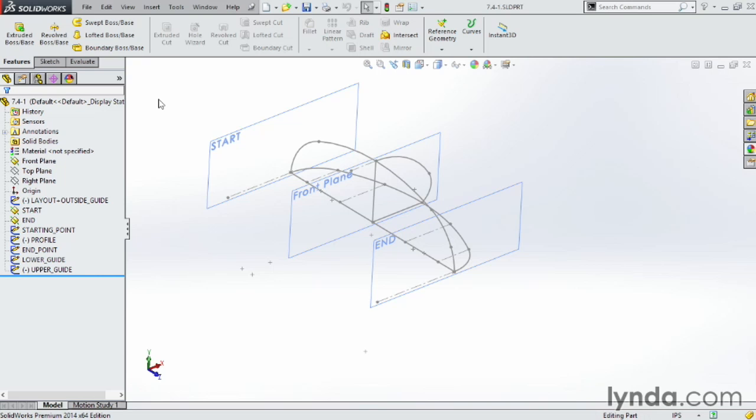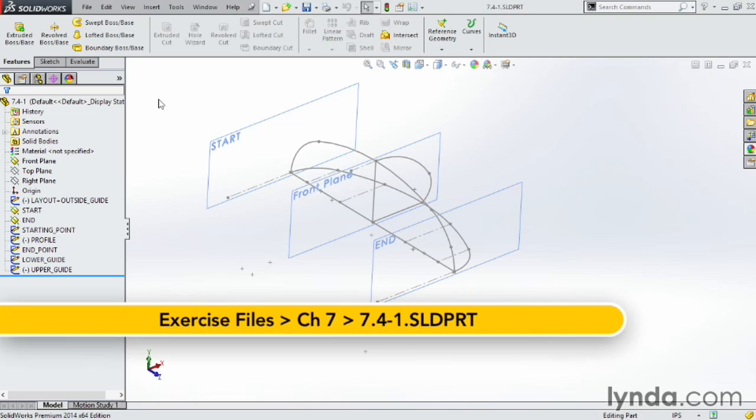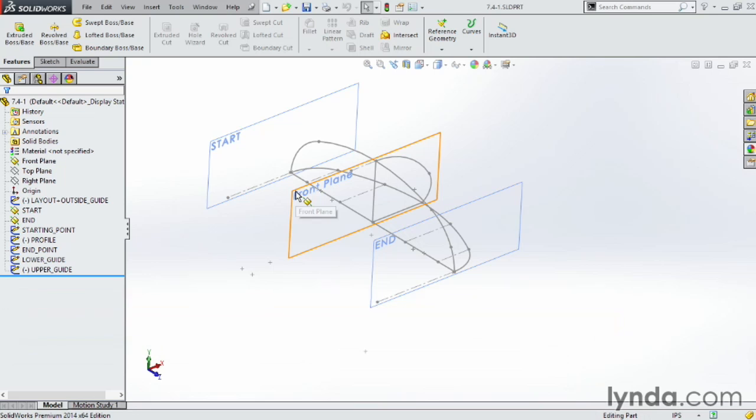In this movie, we're going to continue on with the lofting command and use a little bit more complex shape using some guide curves. As you can see here, I've got a plane set up as my starting plane, my front plane, and my ending plane, and then I have some established guide curves. This one down here, this one out here, and this one over here. So I've got these all laid out as independent sketches, and that's where most of the time comes from.